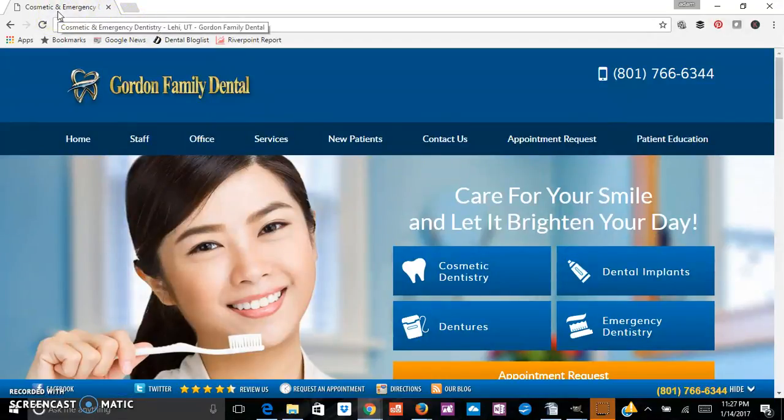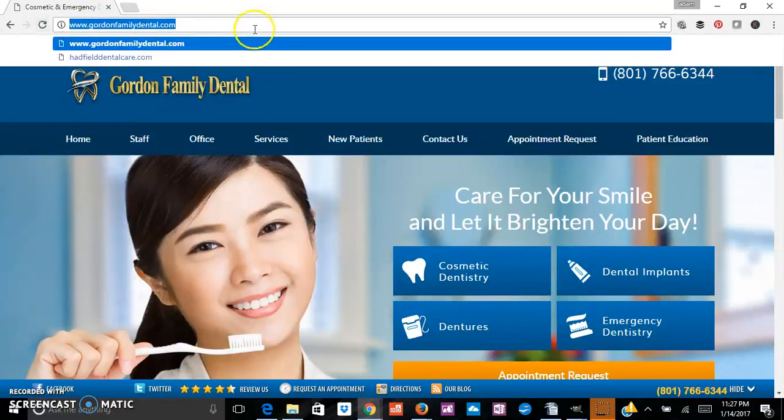So if I hover, it's Cosmetic and Emergency Dentist, Lehigh, Utah, Gordon Family Dental. Their domain, gordonfamilydental.com, would be what's called a branded domain. You could have a branded domain, you could have an exact match domain or an EMD, or you could have a partial match domain or a PMD. EMD would be me exactly matching the main keyword I'm trying to go after, like dentist Lehigh, Utah. Partial match would be something like GreatDentistLehighUtah.com. So part of my domain is matching the search term that I'm going after.